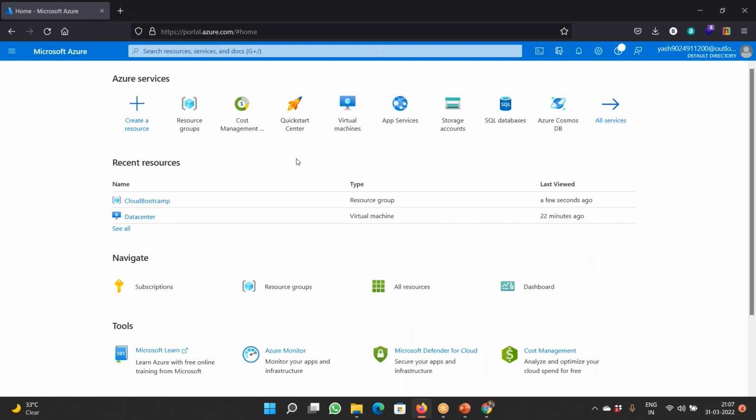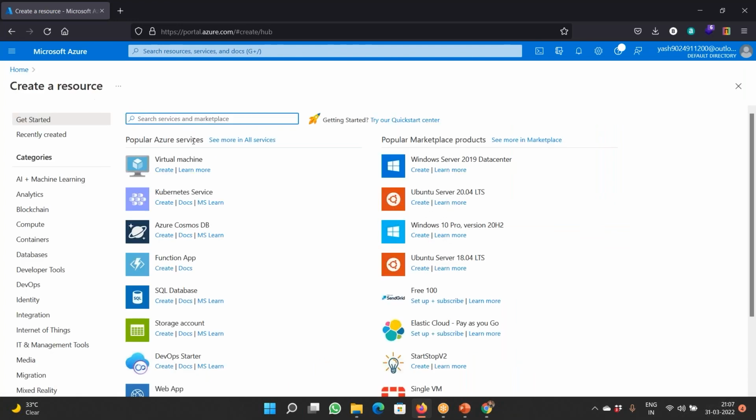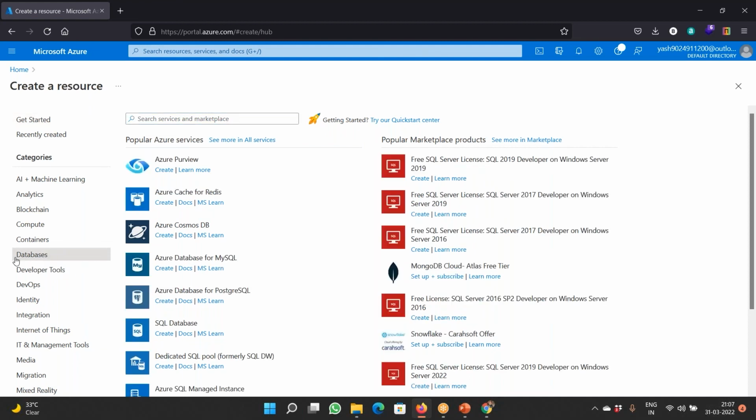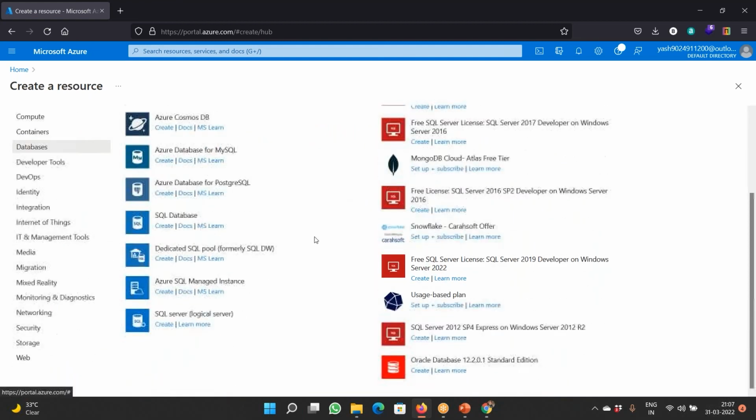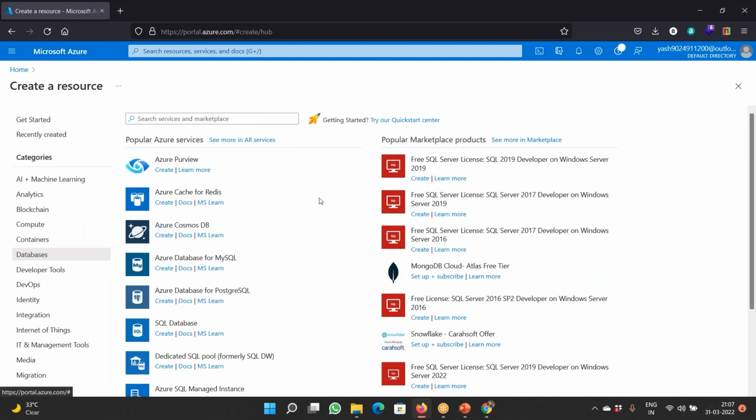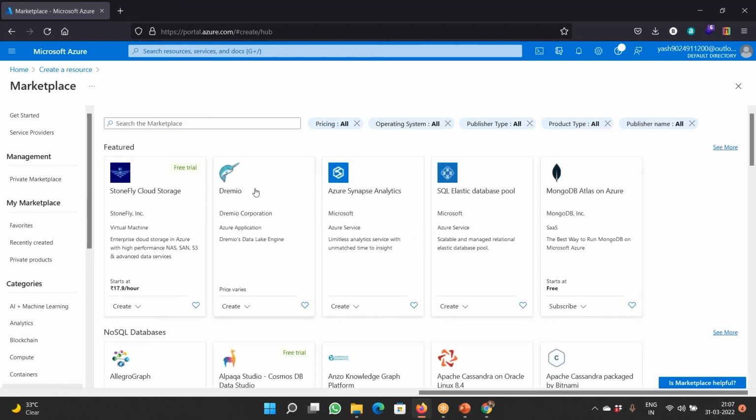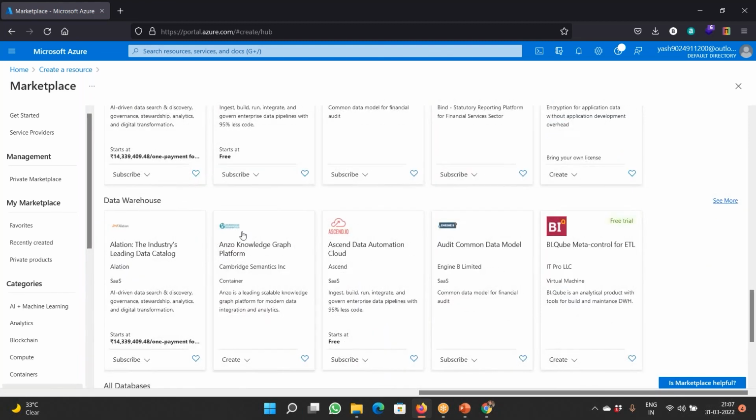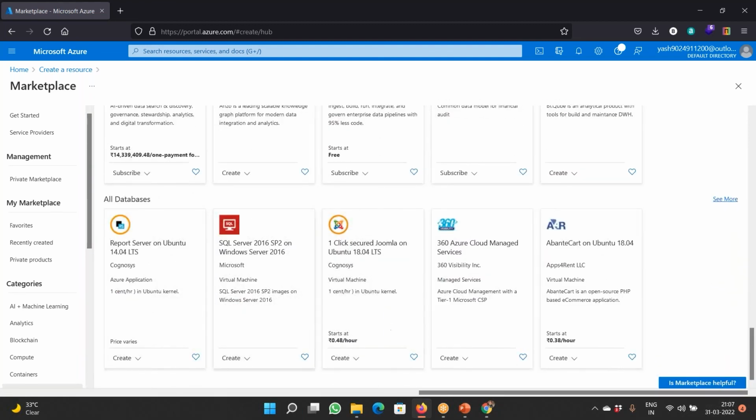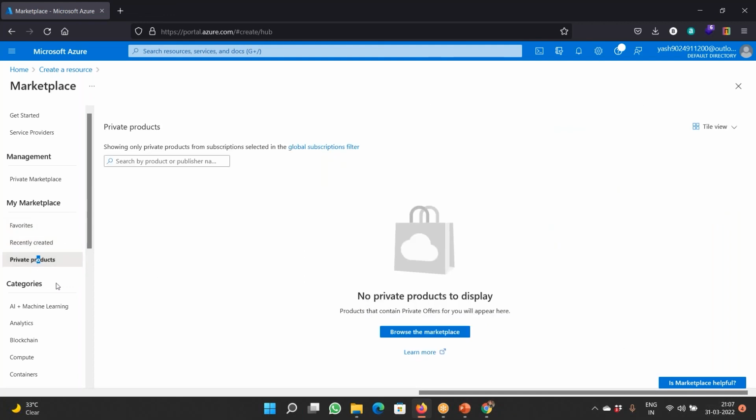So this is how you can create any resource over this Azure portal. All you need to do is get the knowledge of what type of resource you are creating. All you need to do is click on create. You can create anything. If I want to create a database, I can select database. I will get a lot of categories, and according to my need, if I want to search for more, I can go to the marketplace also. I can search for a particular database over here also. You can see I will get a lot of things over here, all databases. If I want to go with private products, no private products to display, so nothing as of now.